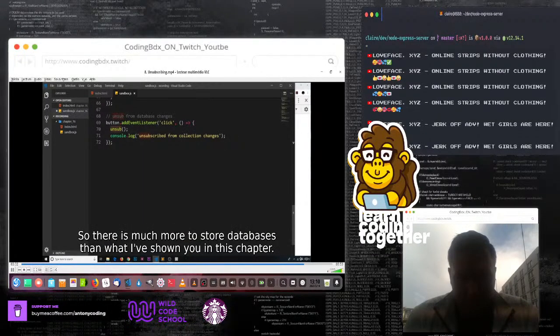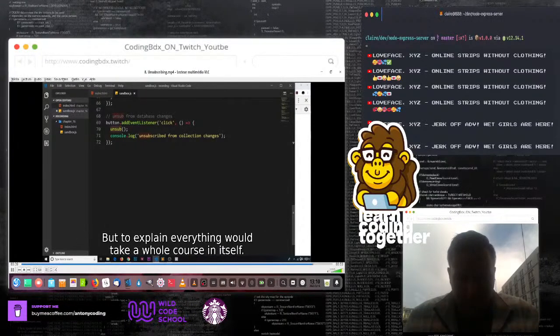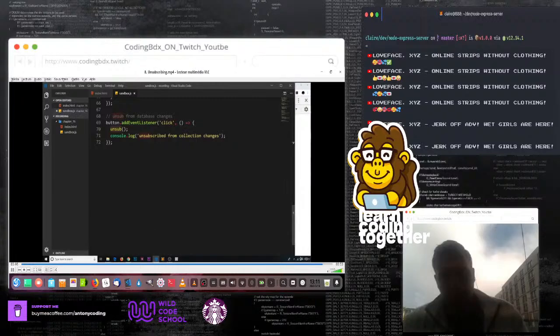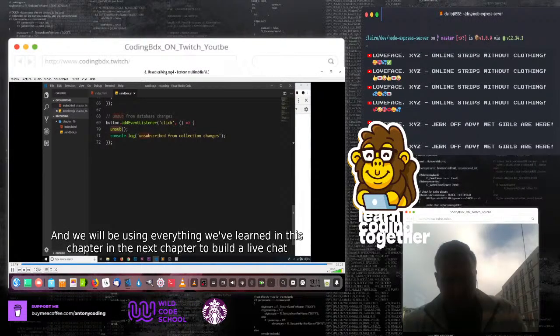So there is much more to Firestore databases than what I've shown you in this chapter, but to explain everything would take a whole course in itself. But hopefully now this gives you a good introduction and a foundation to build upon, and we will be using everything we've learned in this chapter in the next chapter to build a live chat application.